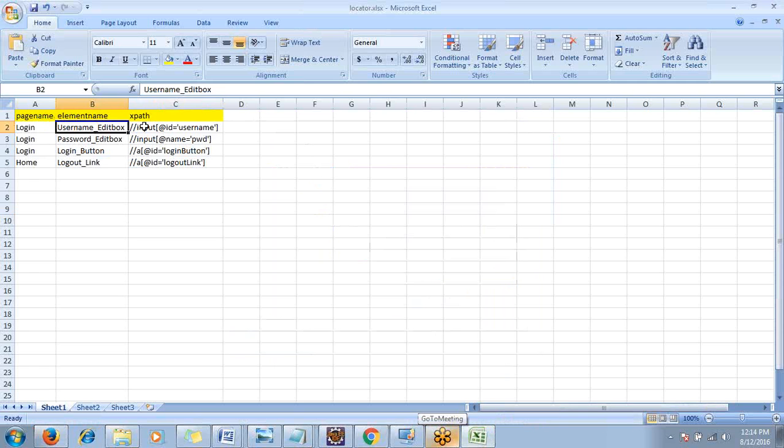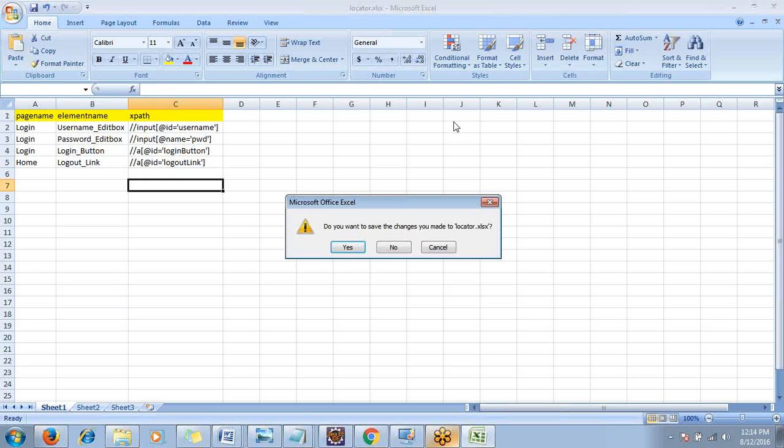In the login page, the element name is username_edit_box, XPath is //input[@id='username']. Page name is login, element name is password_edit_box, XPath is //input[@name='pwd']. Page name is login, element name is login_button, XPath is //a[@id='loginButton']. Page name is home, element name is logout_link, XPath is //a[@id='logoutLink']. In this way, you have to create locator.xlsx.